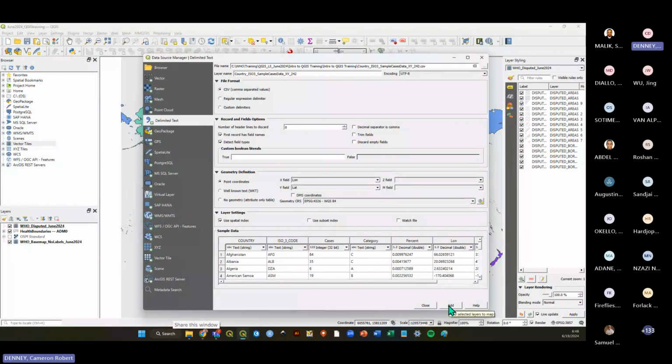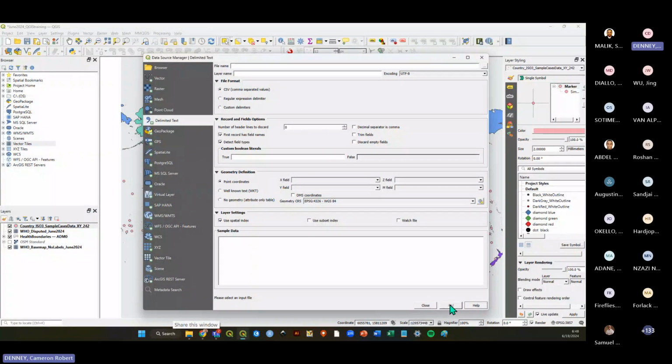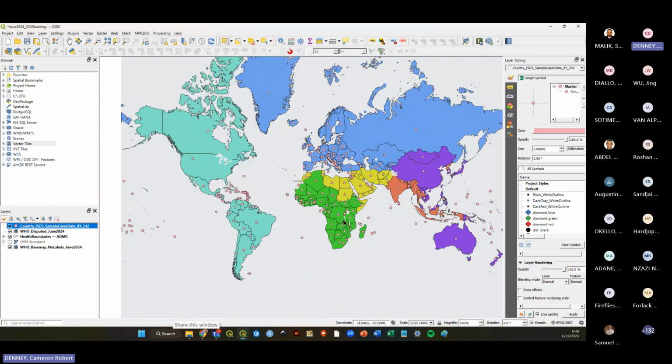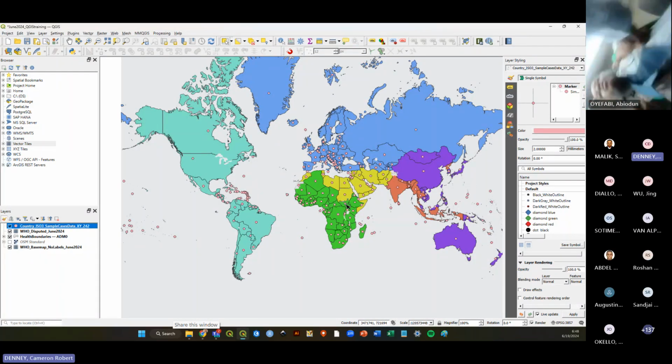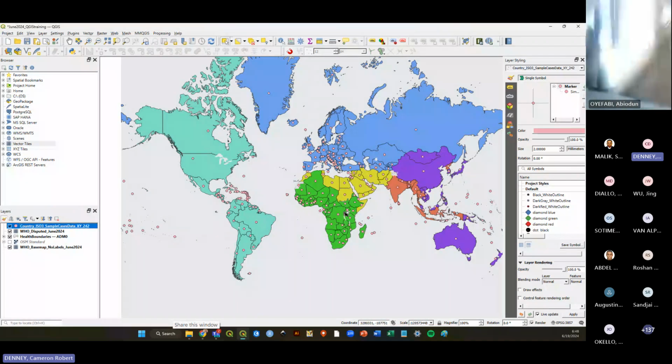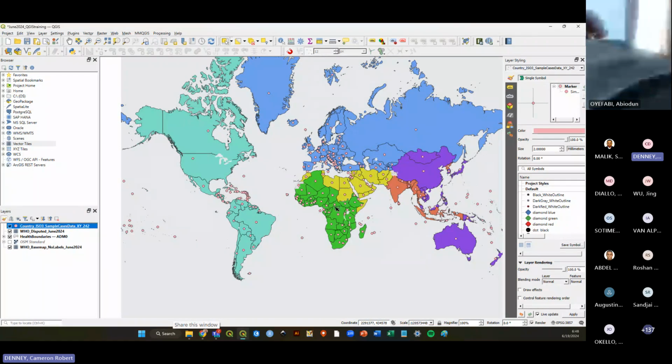And we can click Add. If your Add button is grayed out, you just will have to change that projection. And I'll go through these steps one more time. If you're done on that, you'll choose that top one, 4326 WGS 84.